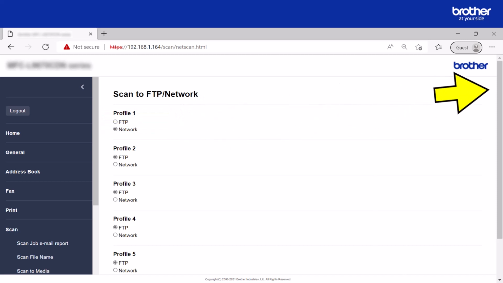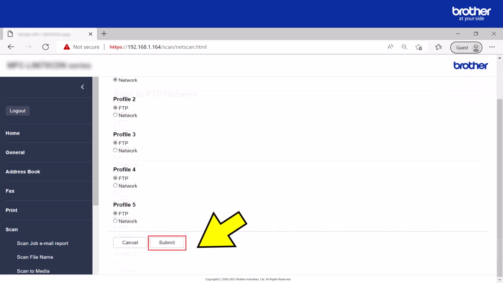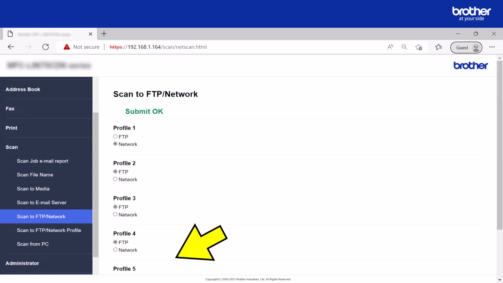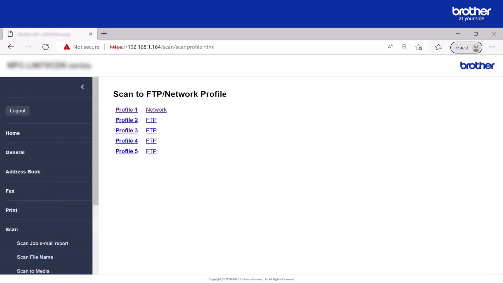Scroll to the bottom of the page. Select submit. From the navigation menu, click the scan to FTP/network profile option. Select the profile that you created. Give the profile a name.